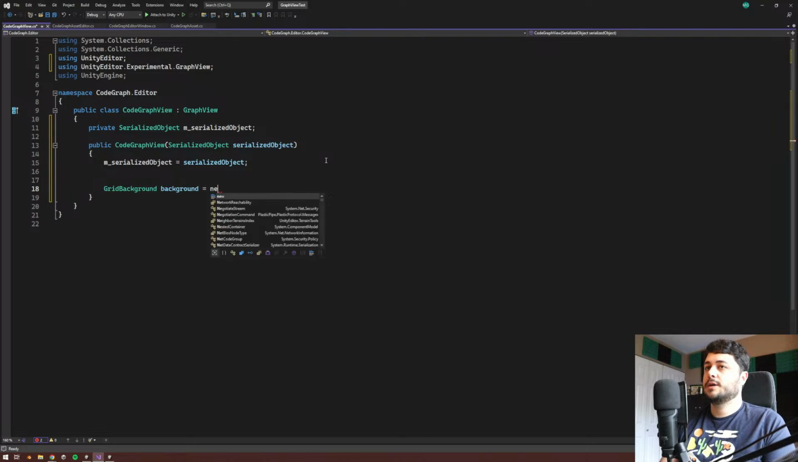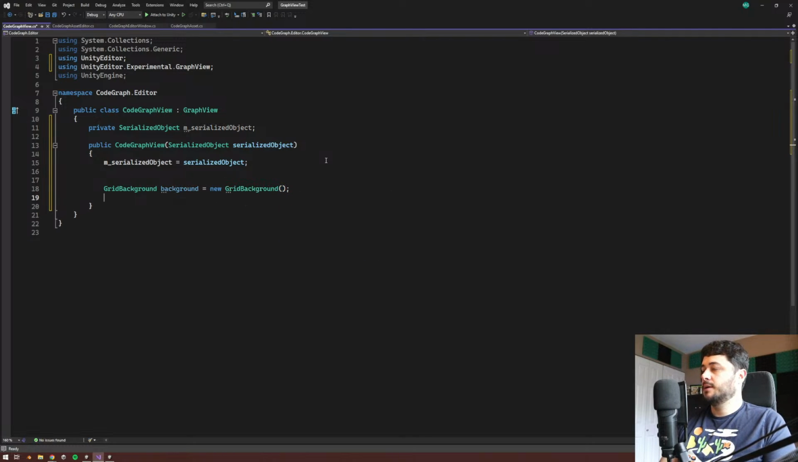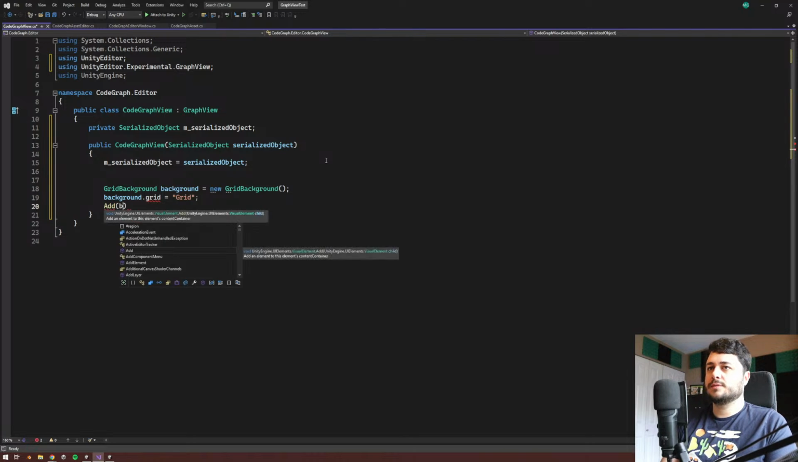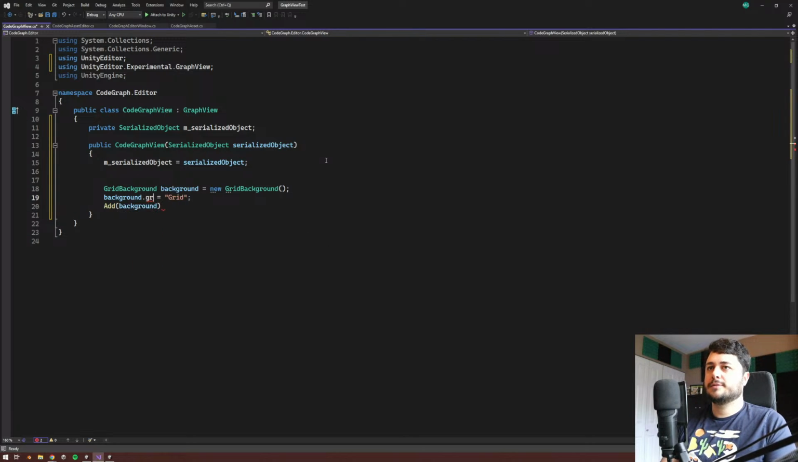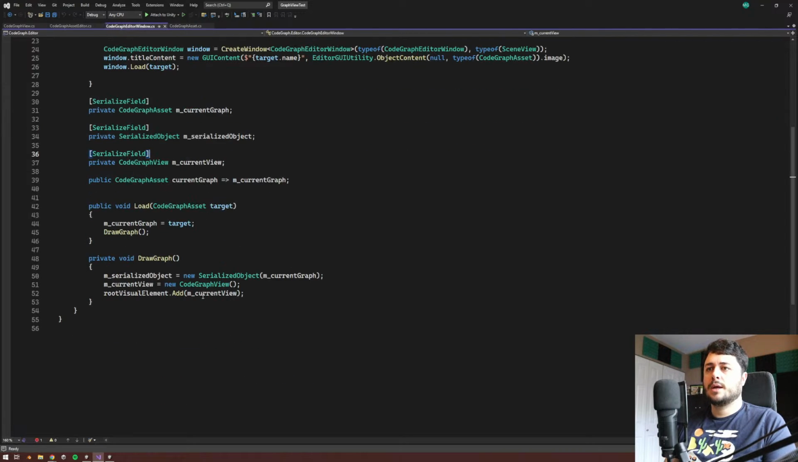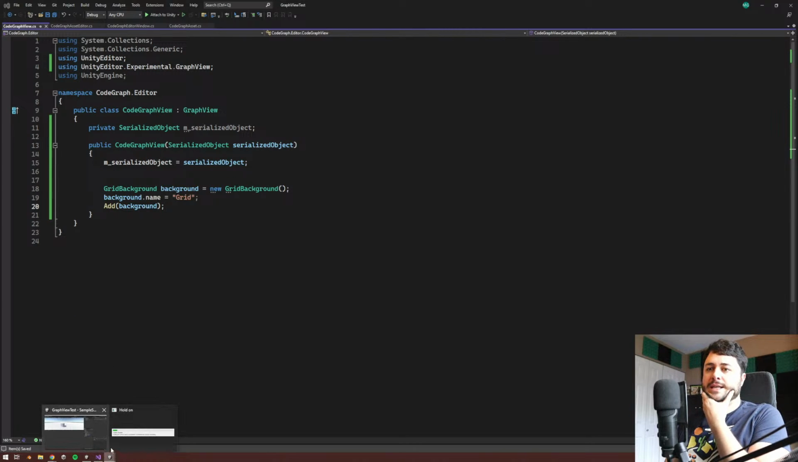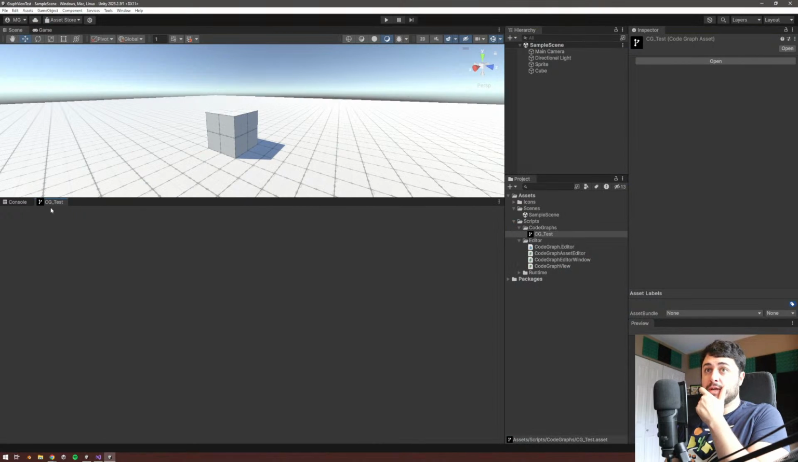Background. New grid background. Let's name it, because we're about to get into USS, baby. Equals grid. I think it just has a default style. Background.grid, background.name, grid. Add background. Then we need to go back to window and pass in the serialized object and go from there. So ideally, now have a.